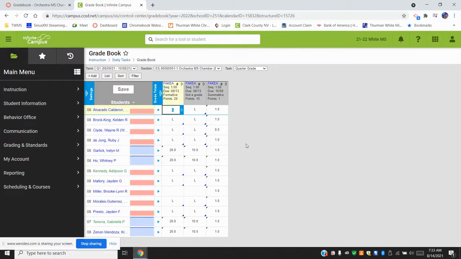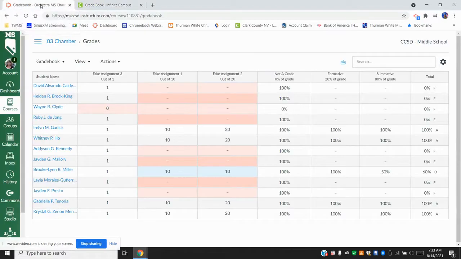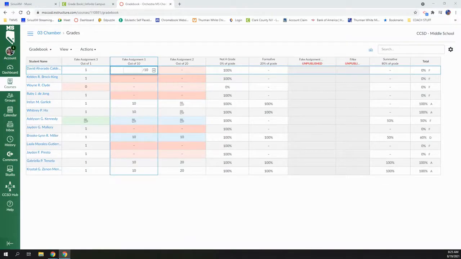2 weeks are going to pass. Those L's may get turned in, or they may continue to be missing. So let's say 2 weeks go by. I've given them that time to finish that assignment, and some of them still have not turned in that assignment. There are 2 ways that you could go about this.